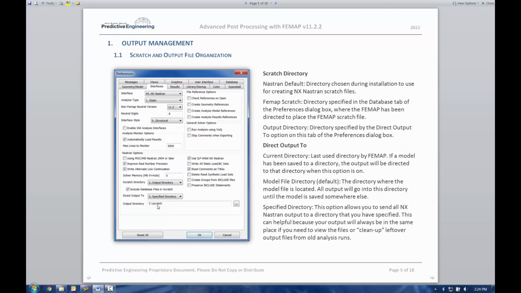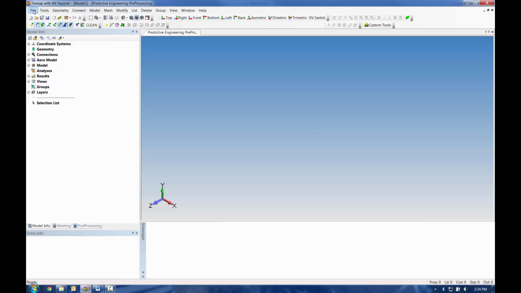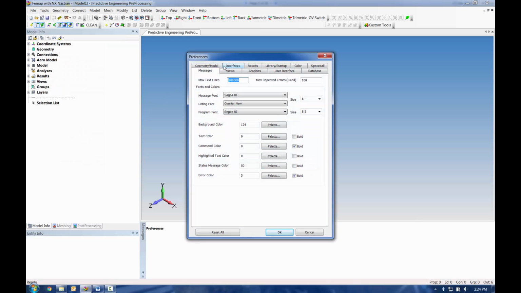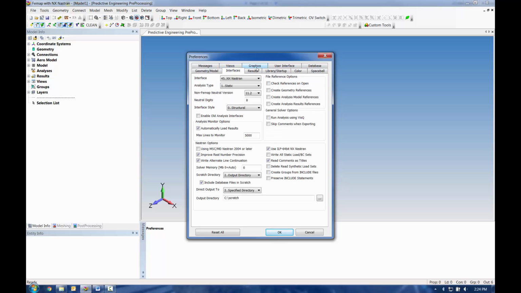Okay, so let's go ahead and open up Femap and take a look at these preferences here. So File, Preferences, you want to go to the Interfaces tab. Be aware that there's an Interfaces and a User Interface tab, so we want Interfaces. And here we go. Option number 2 for both of these, and then that scratch folder there on my C drive.